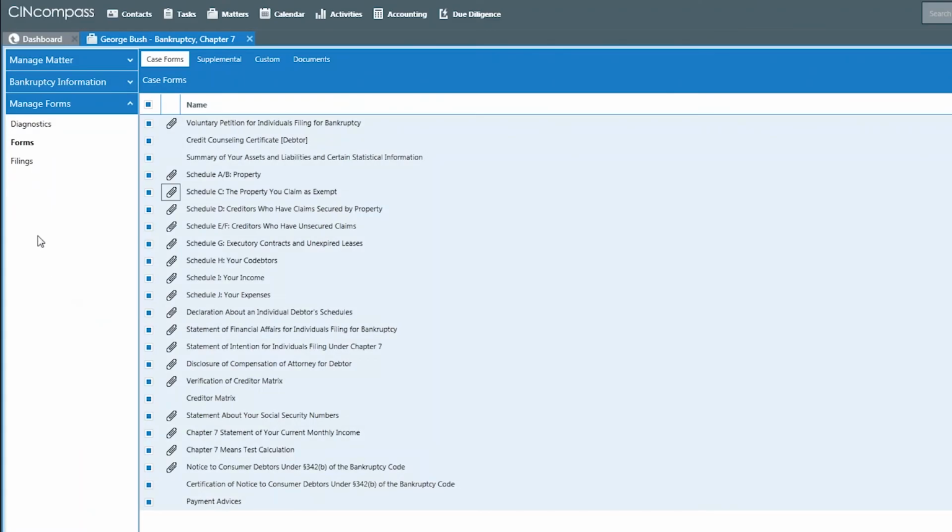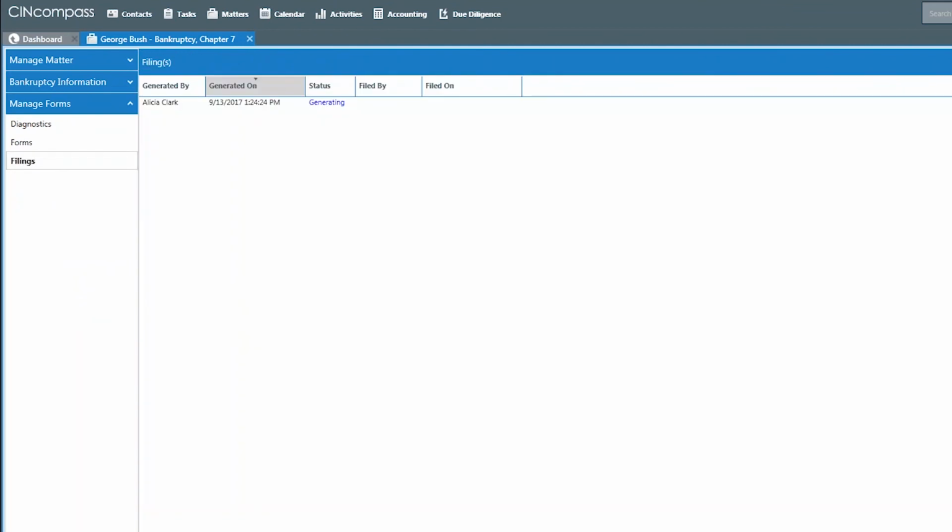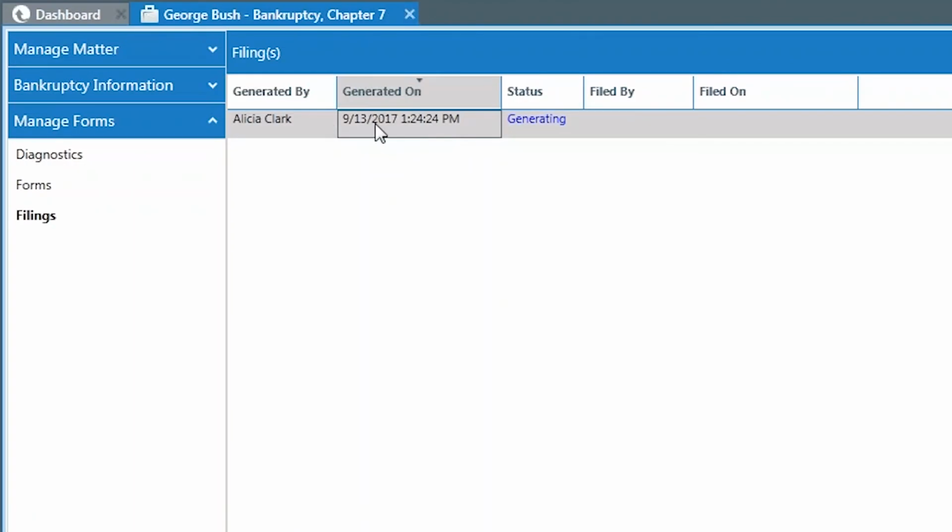So back on CINcompass, if we go into filings, this is going to show, this is still currently generating. This will show us if we filed something here. So it's showing that I generated it, shows me the day and time that I generated it. If we had gone through and filed with the automation, then it would show here the status as filed. It would tell who filed it, which again would be me, whoever's logged in, and then filed on, it'll give us the date and time.